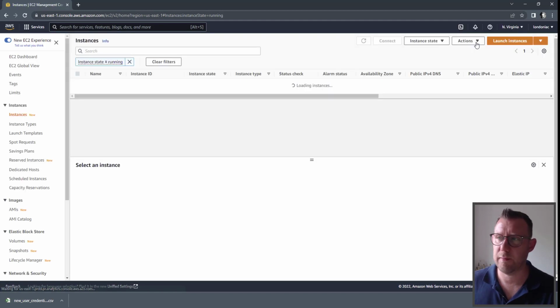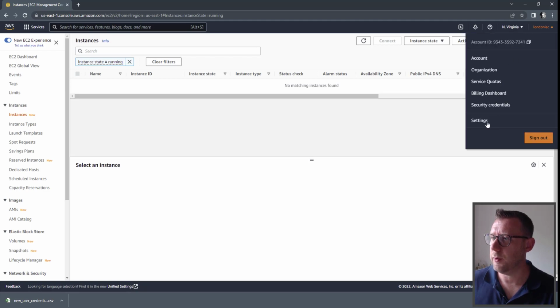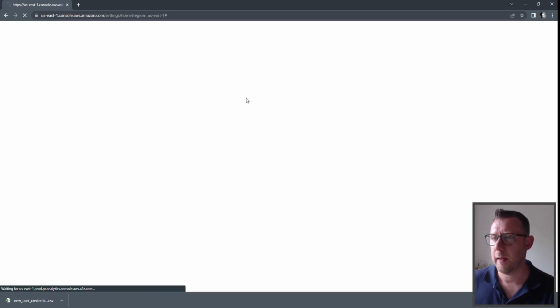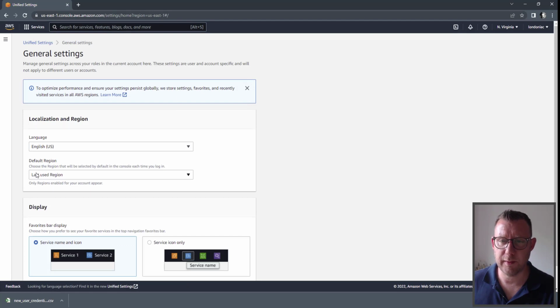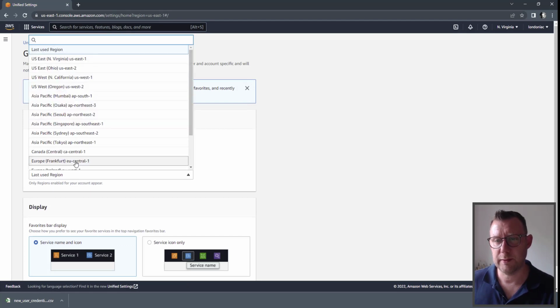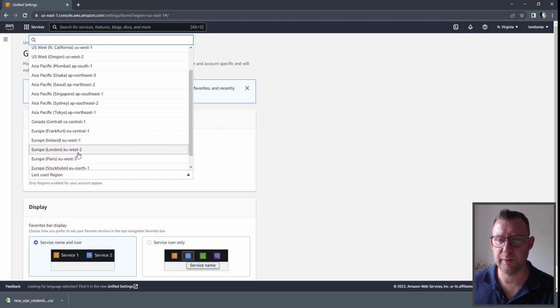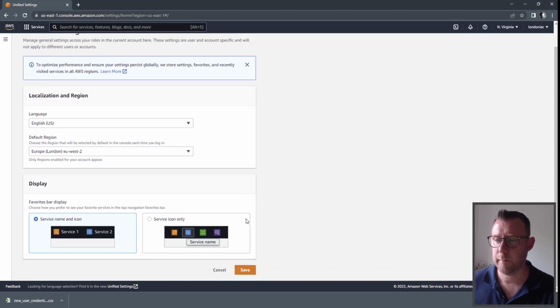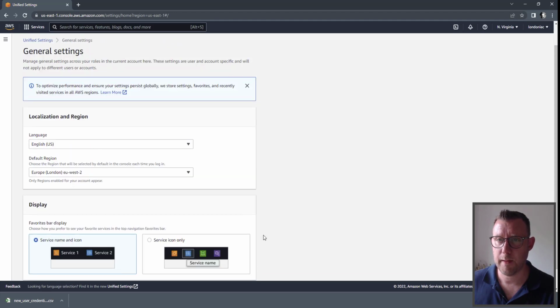And we don't really want that, because everything we're going to do for this course is going to be done in London. So what you can do is click on your name and go to settings. Within settings, there's a default region. So let's set this to London, EU West 2. Save. And that should be it.